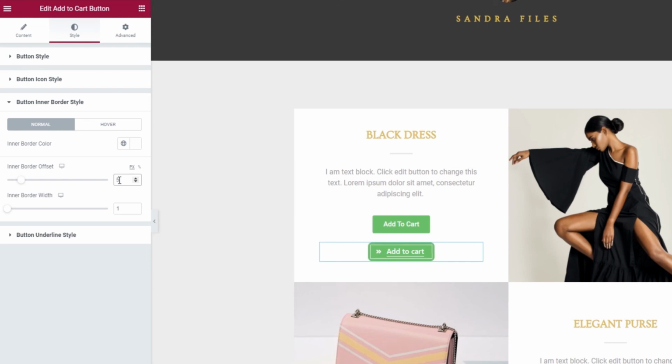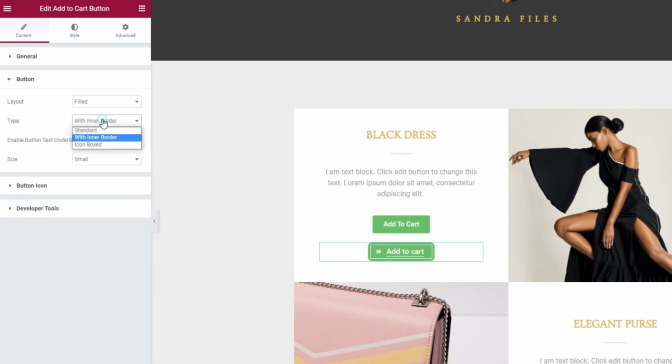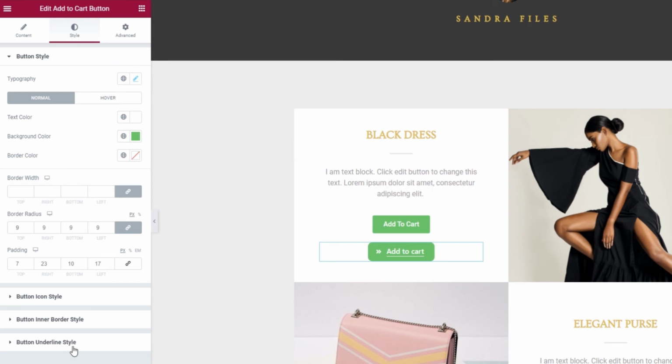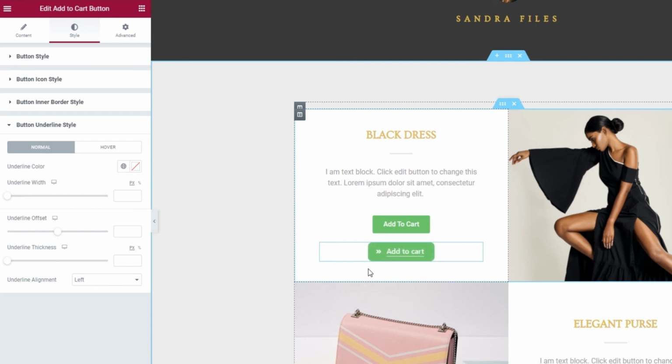Okay, I'll switch back to my original button type. I just activated this one to show you how to access the options and what those options are. So I'll go back to using standard and we can take a look at the last section with settings, the button underline style. So that's for this line under the button text here. And there are several ways to style it.